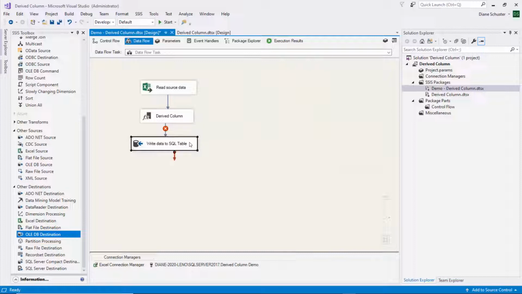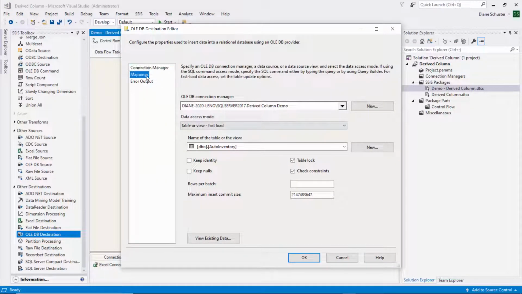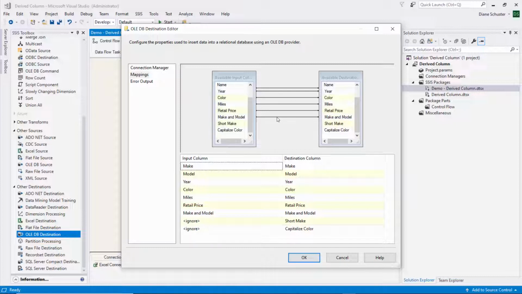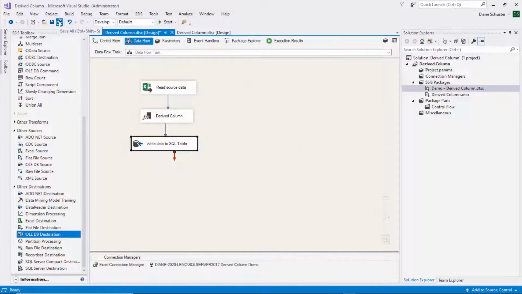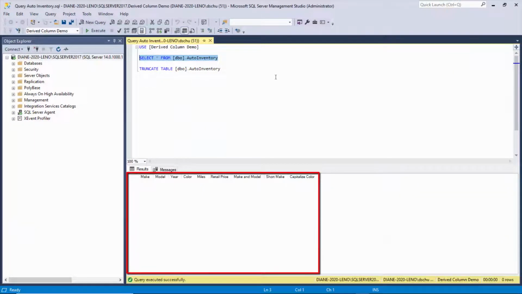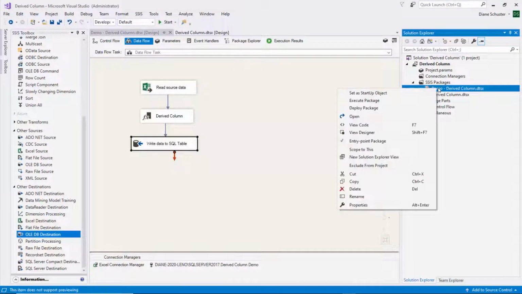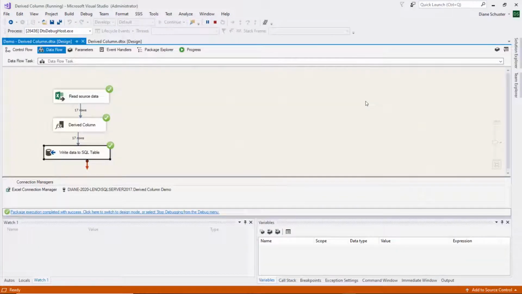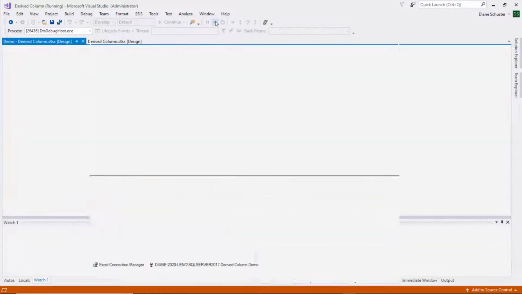Now I'm going to go down to the destination and remove the mappings for those three columns that we previously created. So first I'll take out the mapping for each of them. And I think that should do it. Yes. So I'll save the package. And I did clear out the table. So I execute the package. And it was successful, and it did write 17 rows.